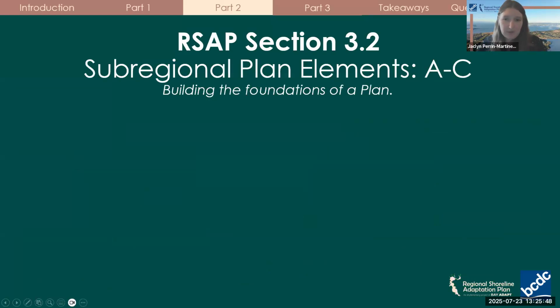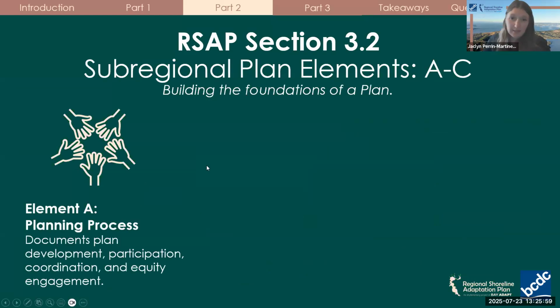So diving deeper into the first 3 plan elements, this is where you make sure your process is inclusive, your baseline is clear, and your plan is grounded in a strong understanding of local risks. Element A is where you describe your planning process, including how the plan was developed, who was involved, how coordination happened, and how equity and community engagement were built into the work. It's your chance to show that the process was collaborative and thoughtful from the beginning.